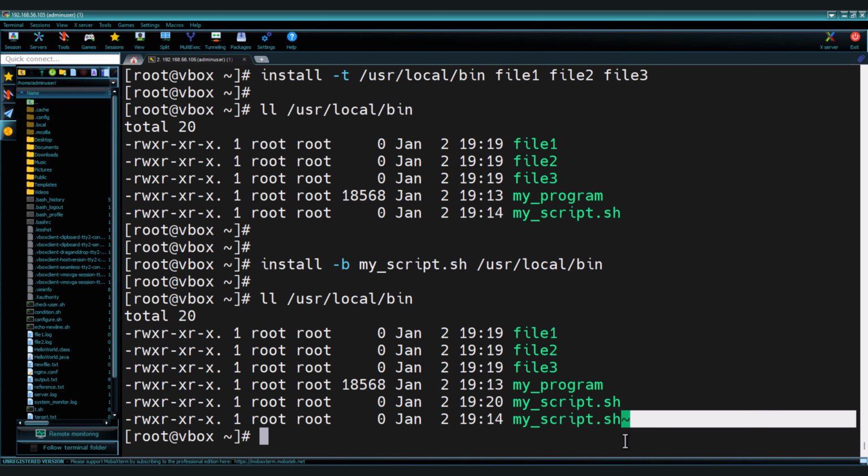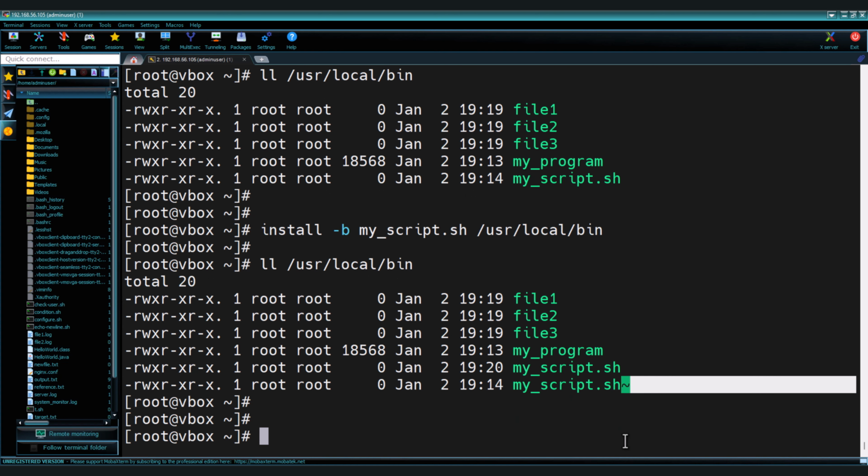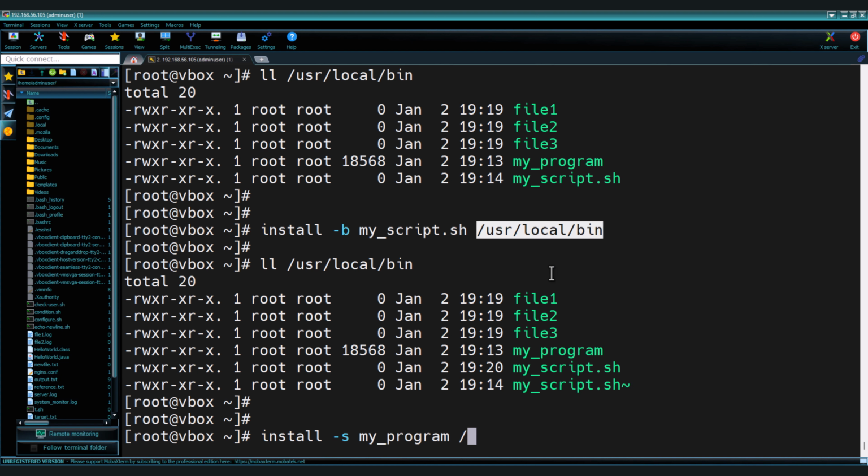To identify it, it creates a tilde symbol with the file name. So the next option is to strip the debug symbols. Installing a binary program but removing the debugging symbols to save space. So how can we do it? By using install -s my program in the same location. I will give the same location, user local bin.